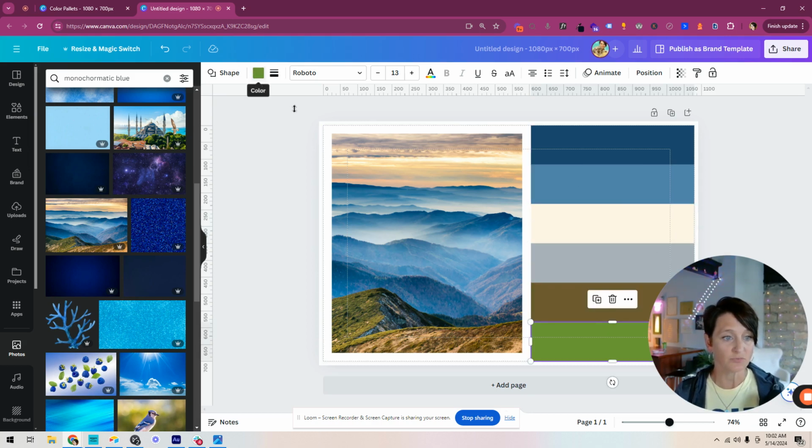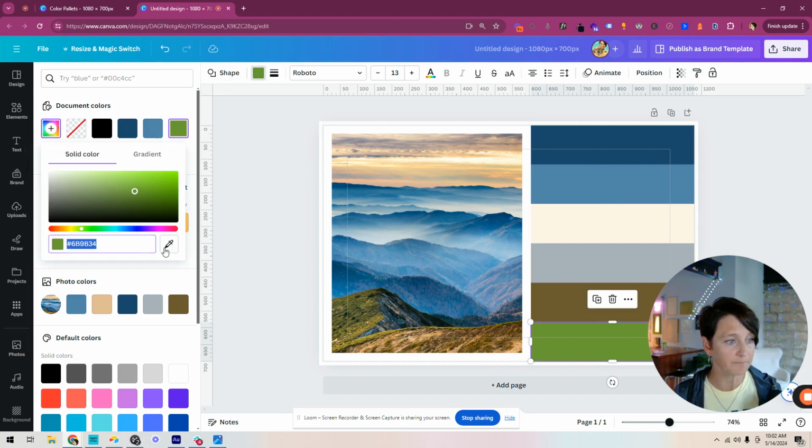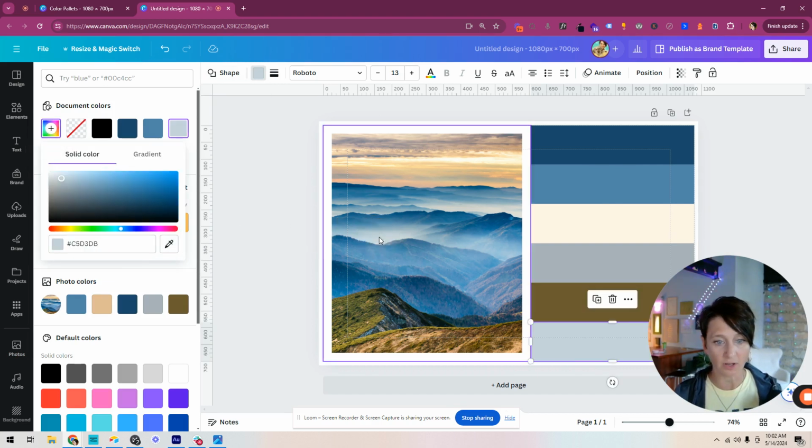Now you might like a really light blue, and maybe I do want to have a really light blue. So if I want to pick a really light blue out of the picture, I'm just going to click the plus sign here. And then I can sample out whatever color I want from here. And that did not trend blue as I thought it would.